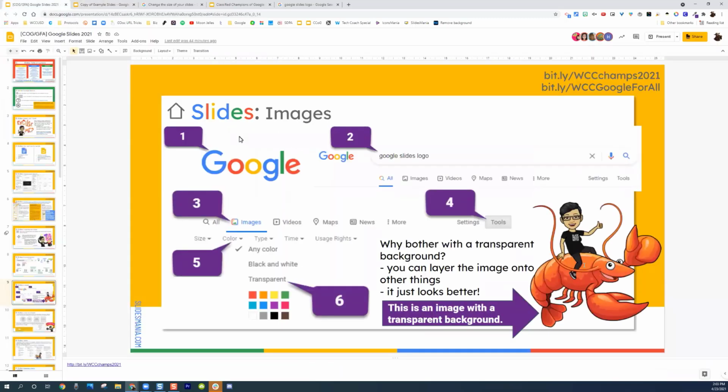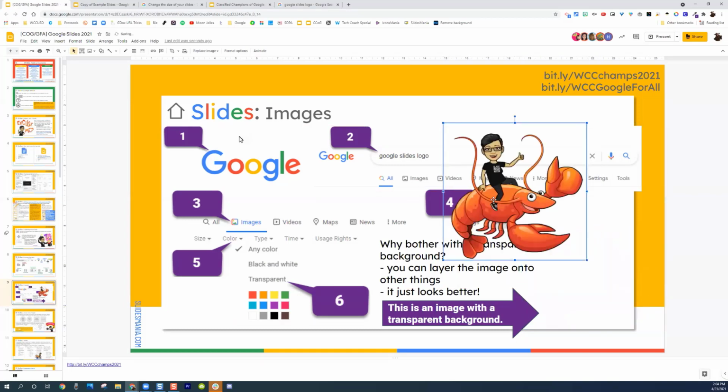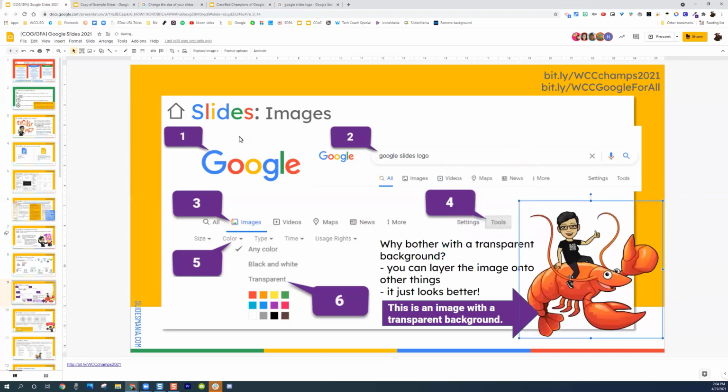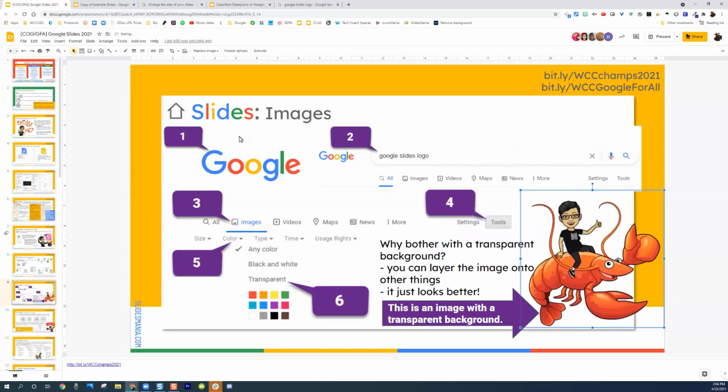So that's how, and this is an example. This is a transparent image. How do I know? I can see the arrow here, right? If I move this around, you can still see the stuff behind it. That's a transparent image. Or I'm sorry, it's an image with a transparent background. Let's move this back over.